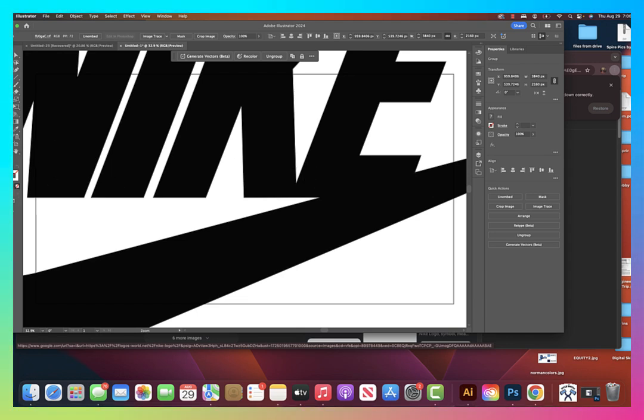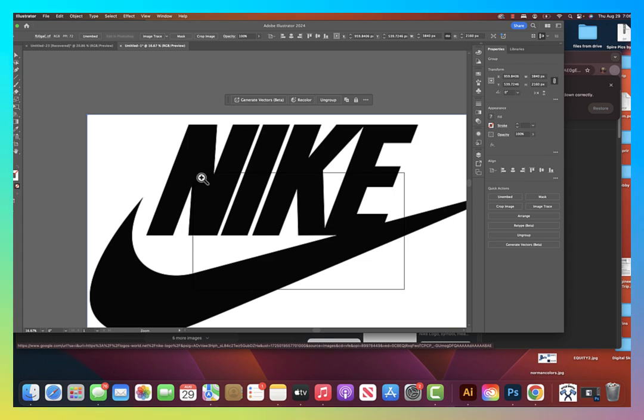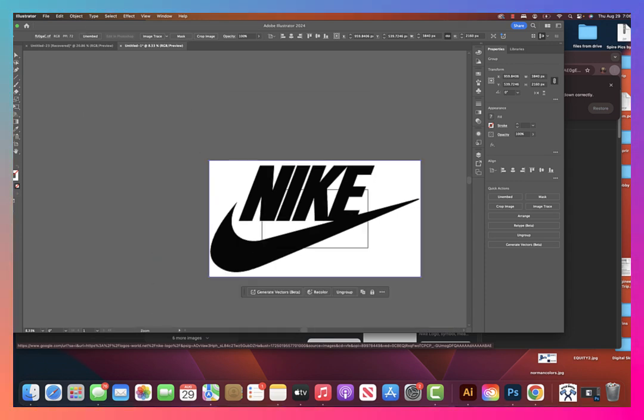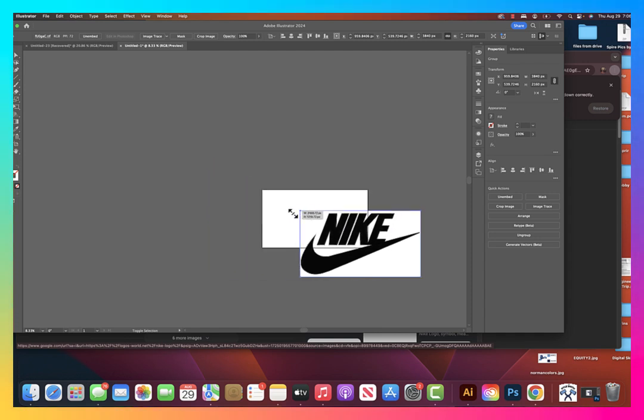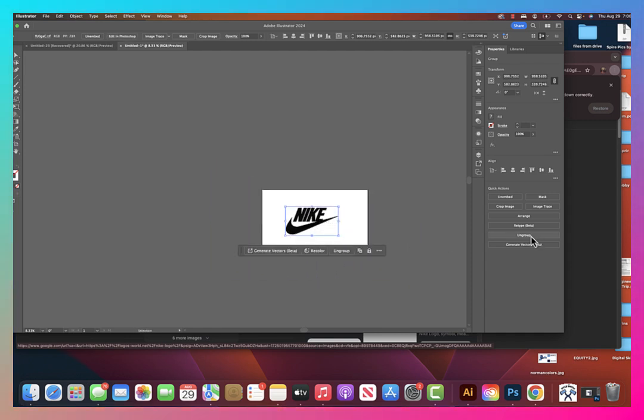To zoom out, I use the magnifying glass here and I hold down Option, and it lets me zoom out. If I let go of Option, I can zoom back in, but I'm going to go back out. I'm just going to first resize it a little bit, but remember you have to hold the Shift key down. So about that size, put it right in the middle, and then I'm going to do image trace.